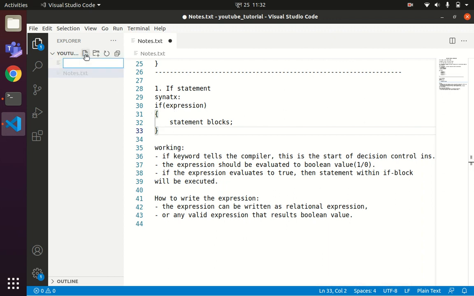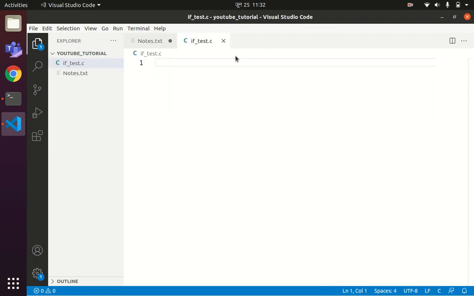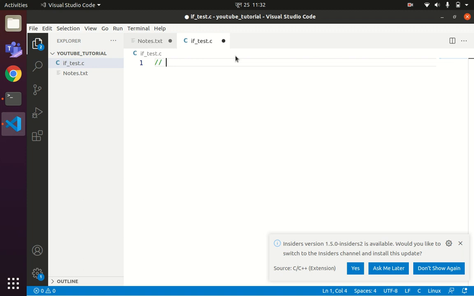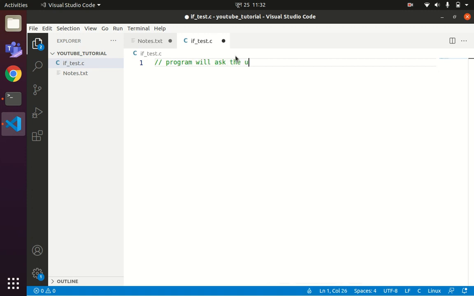If test.c. So let us say I will ask a user to enter a number. If the user enters a number less than 10, then I will print thank you. So the program will ask the user to enter a number less than 10.